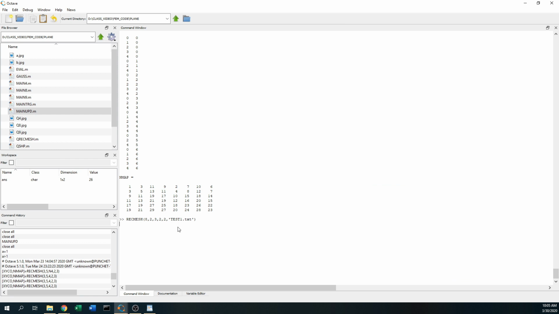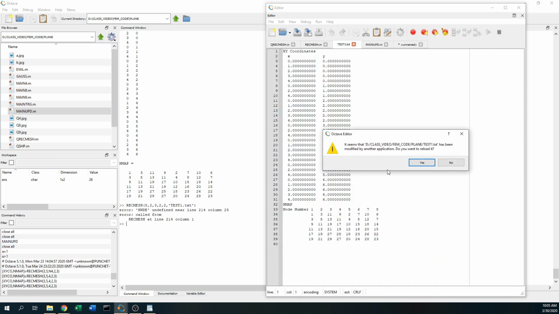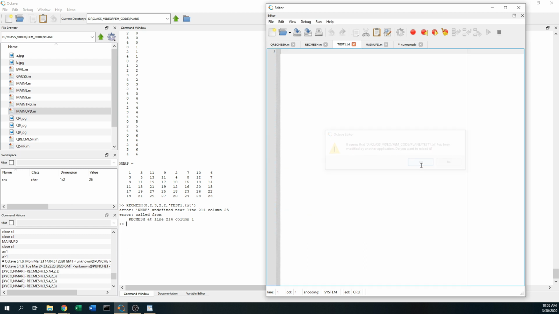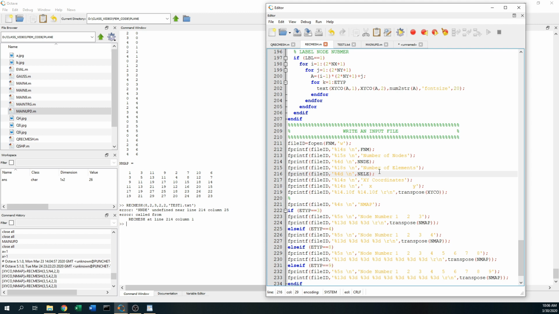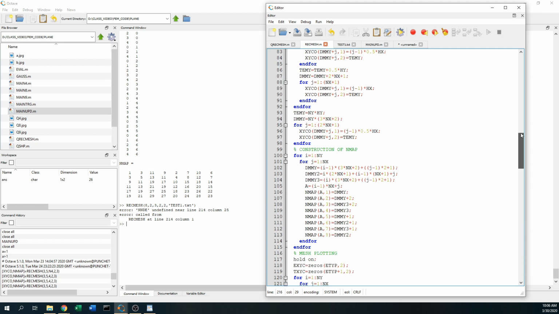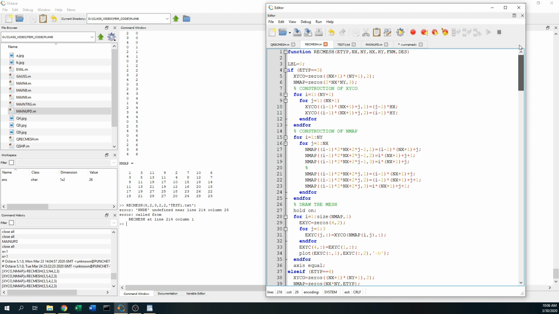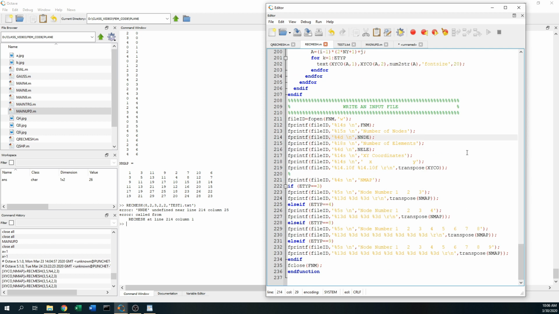So we get the revise. Oops, it seems like has been modified. Okay, but it has a undefined. Number of node is undefined. Who cares? Undefined. Fine. Size of xy core, comma 1. NELE, who cares? Size of nmap, comma 1. Without these two, still we can obtain.